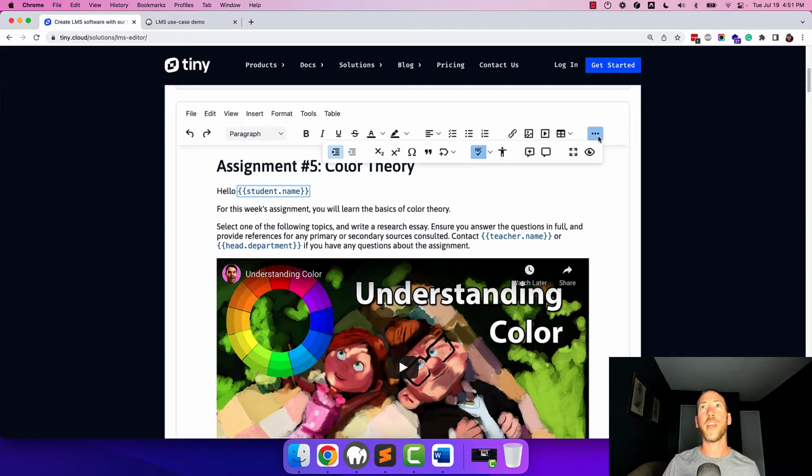I can add a merge tag just by going on this menu, clicking this little drop down here, and adding a course name, for example. Super easy. And once it's added, you can delete it, but you can't modify the merge tag itself, which will prevent errors down the road.